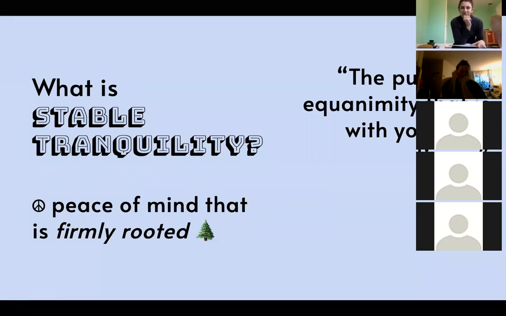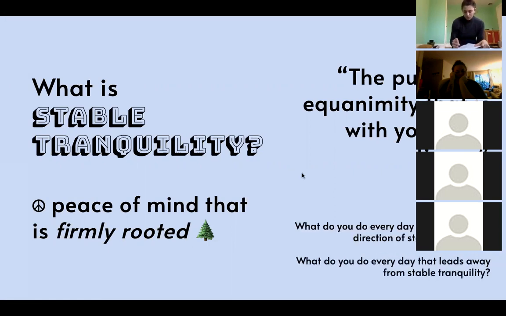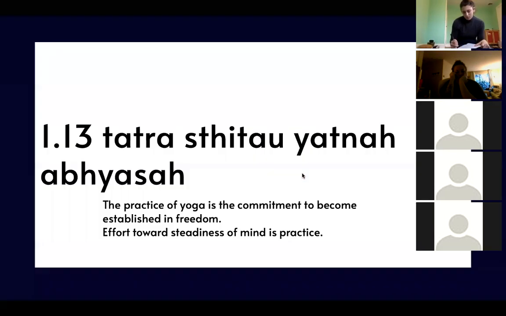Stable tranquility is, if this is what you're practicing, the most important thing, right? It's with you at all times. With every decision you make, you're moving in the direction of peace and equanimity. And that can be difficult to do with every single action.